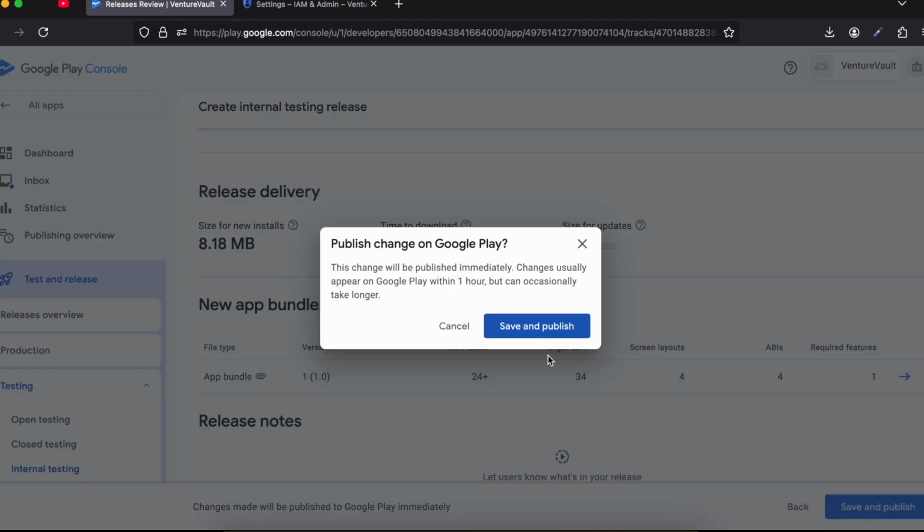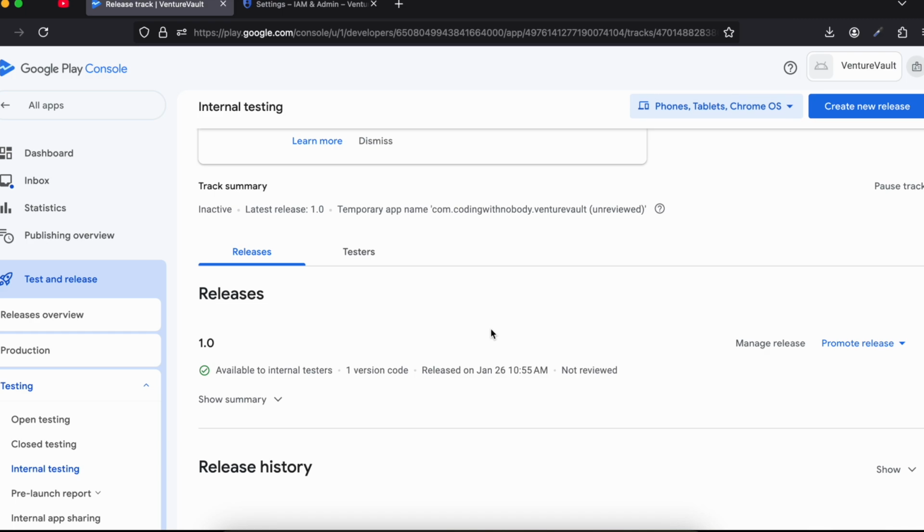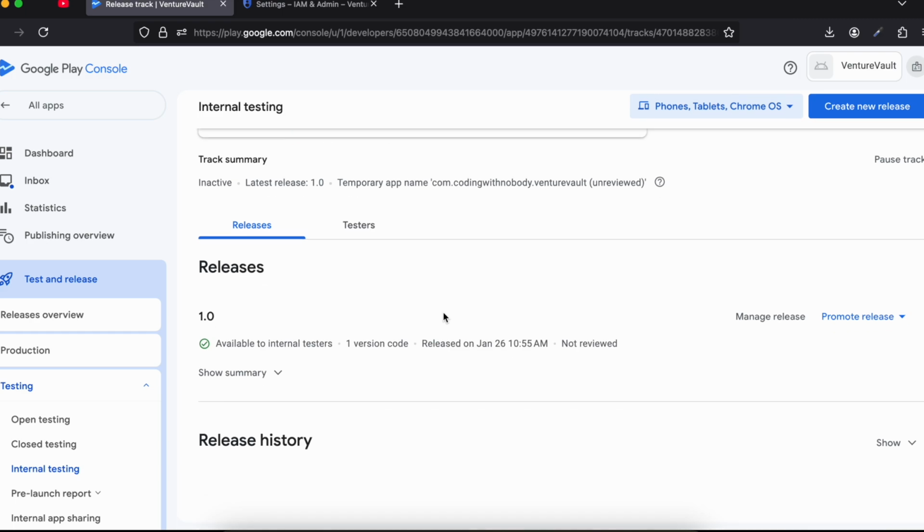I'll click on save and publish. I'll click on save and publish again. So let's just wait. Okay, so this is done. Now the app should be available as it says. Sometimes it does take up to an hour for the app to become available.